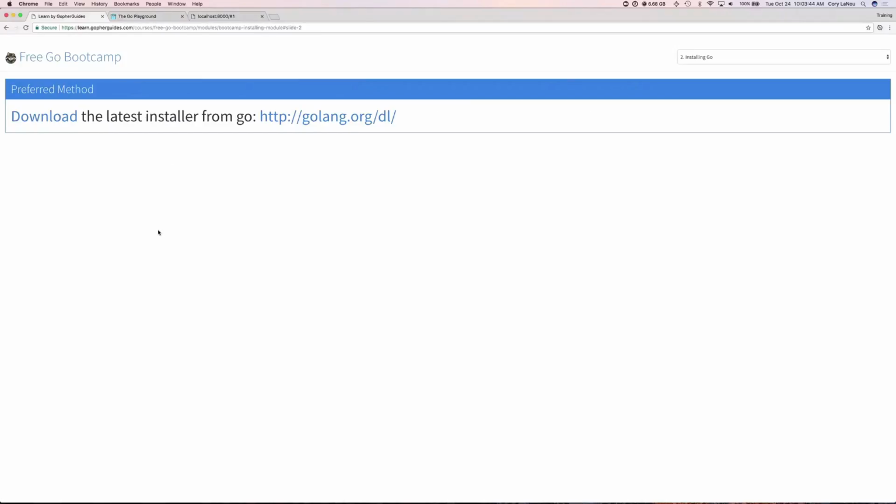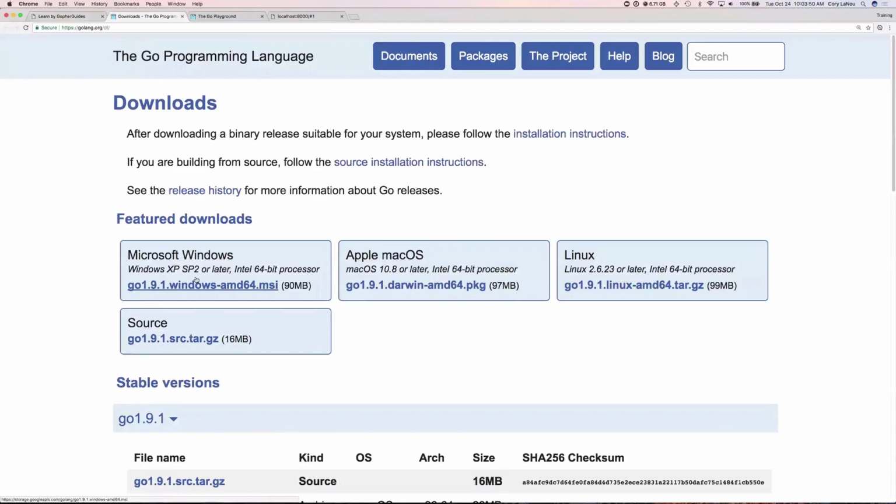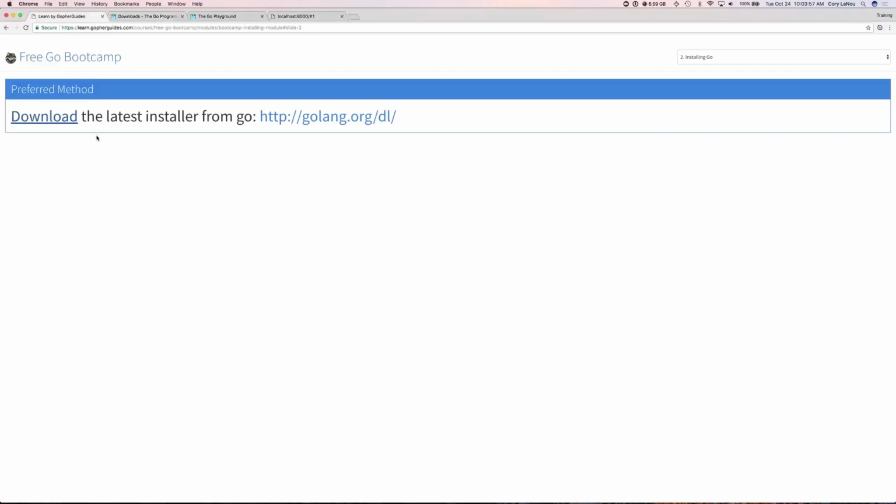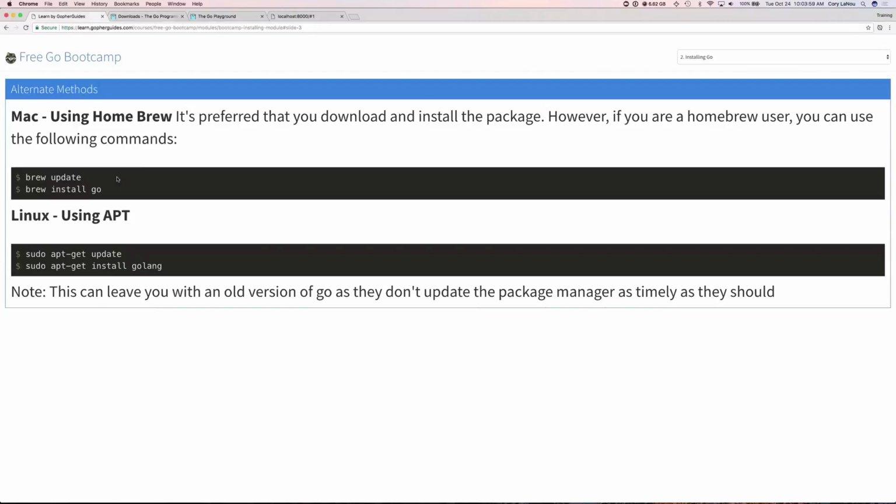The easiest and preferred way is actually just to go to the download page. If you just go to golang.org/dl, here's most of your installers. It's actually pretty straightforward. That's one of the easy ways to do it. If you are a brew user on Mac, it's as simple as brew update and then brew install go. This is the method I use, but not everybody prefers that method. So if you're familiar with brew, I would go this way, and if that's what you're using. Otherwise, please go ahead and just download it.